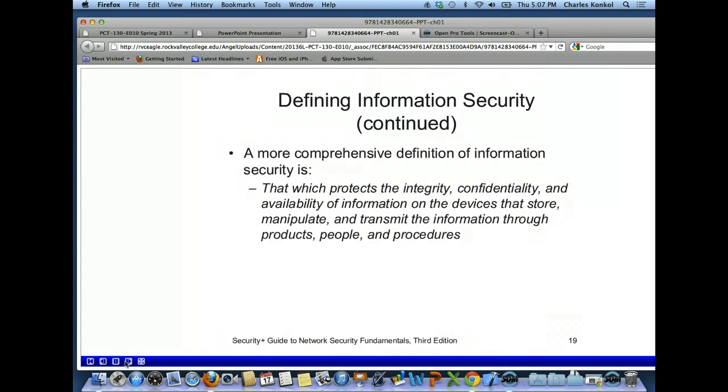So a more comprehensive definition is that network security is that which protects the integrity, confidentiality, and availability of information on the devices that store, manipulate, and transmit information through people or products, people, and procedures.